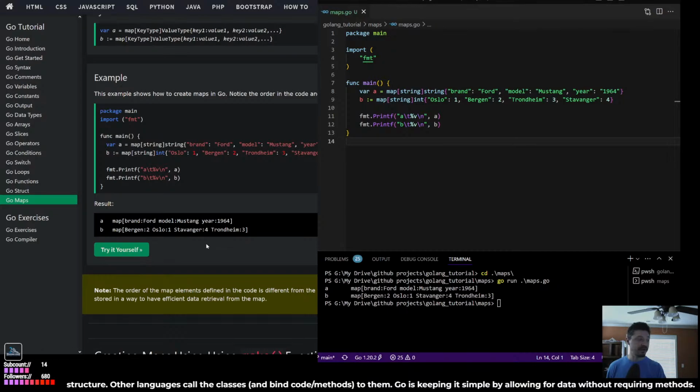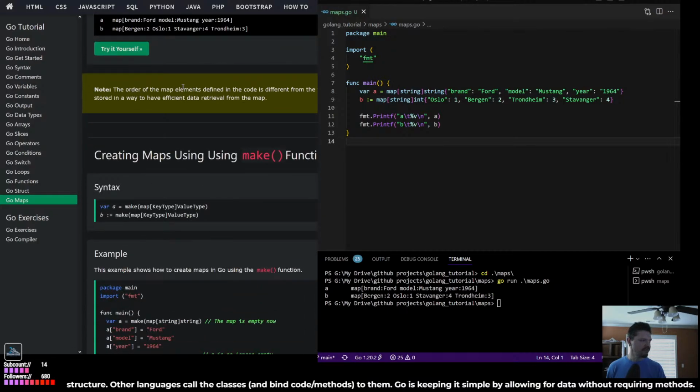Okay. Maybe we'll find out as we go down. The order of the map elements defined in code is different from the way the data are stored. Interesting. So they're using a plural for data. The data are stored in a way to have efficient data retrieval from the map. What is efficient for them though? That's interesting.